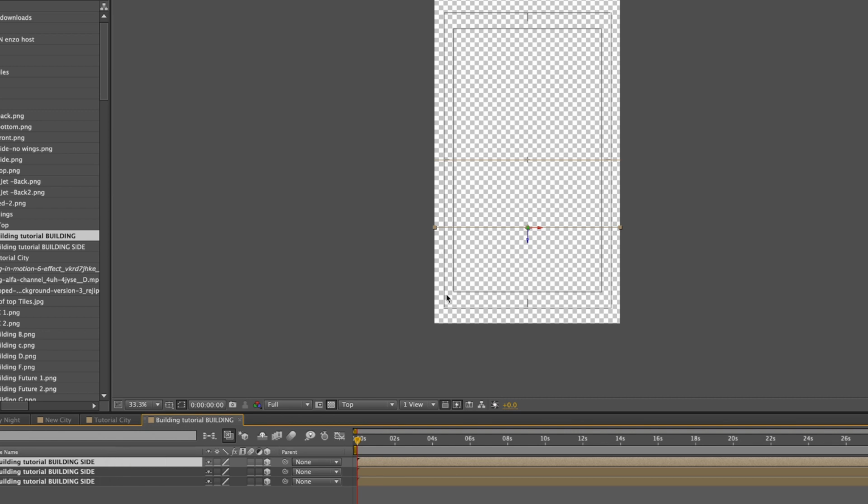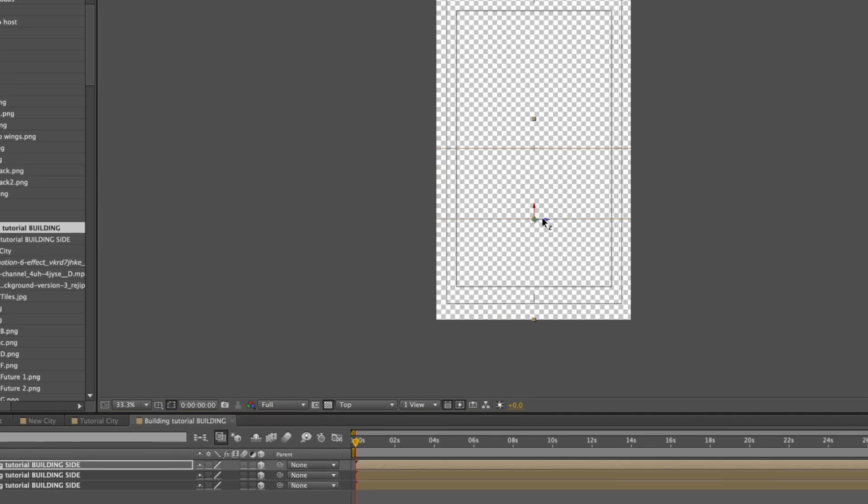We'll duplicate this again, select our rotation tool, and rotate the Y axis. Back to our pointer. We'll move the Z-axis all the way to the side and raise it up. And we'll duplicate that. Move it to the other side.